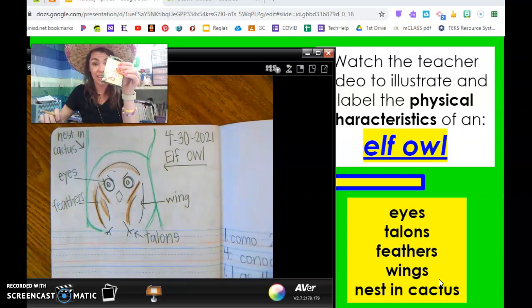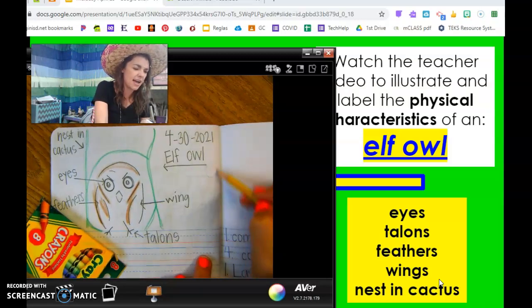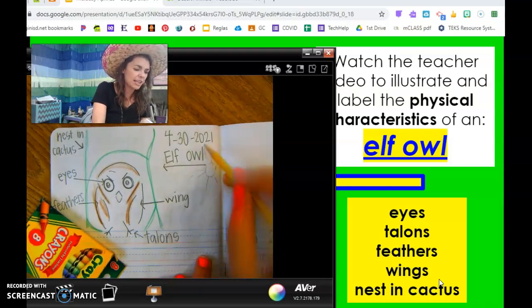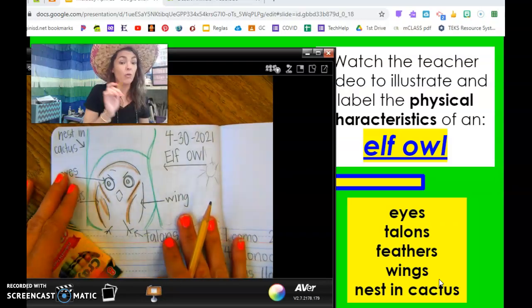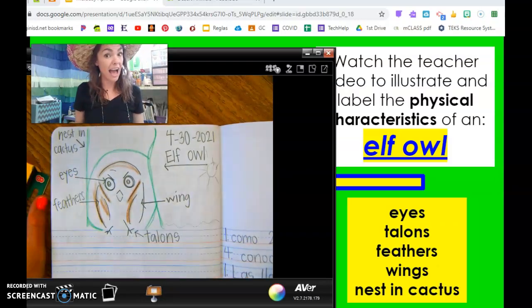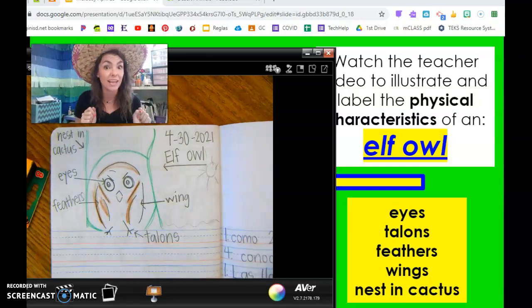It's time for the color. Take your time. Show me details. Where's that hot, hot sun? The dry, dry land. But make sure I can still see your labels. When you are done and you're proud of your colorful owl and its habitat in the desert, take a picture, turn it into Google Classroom.